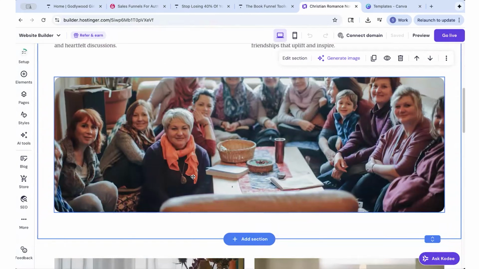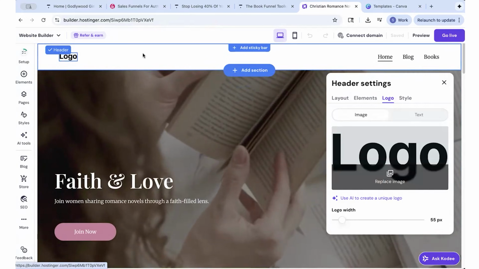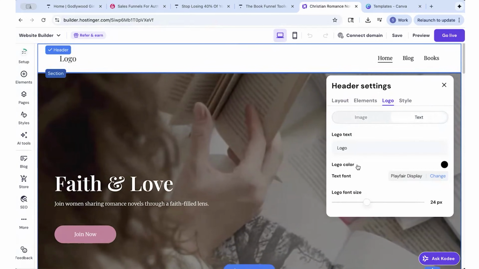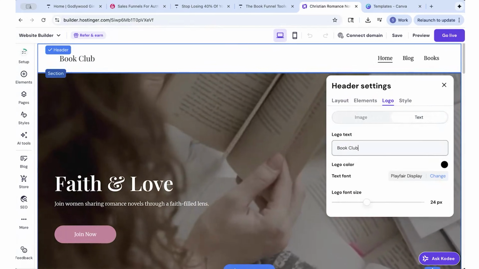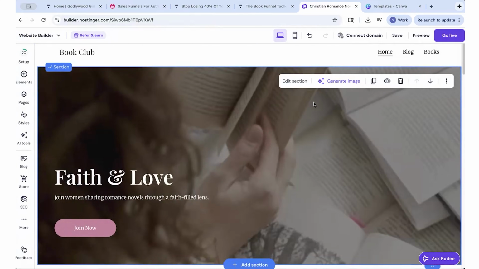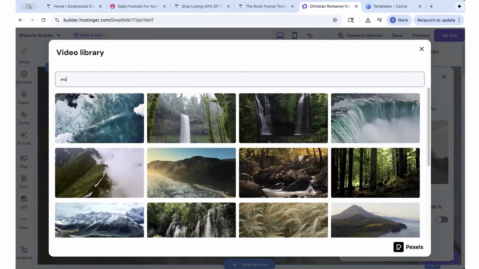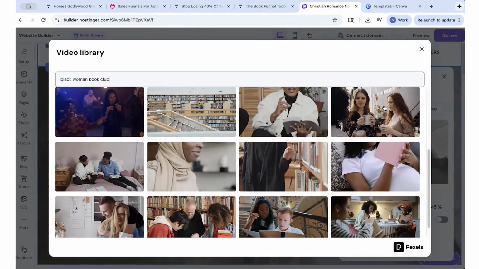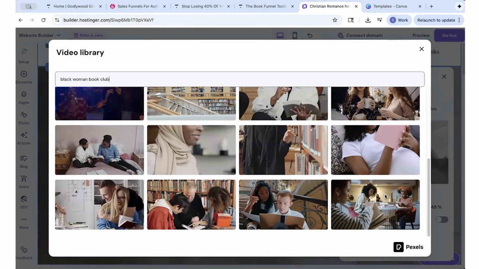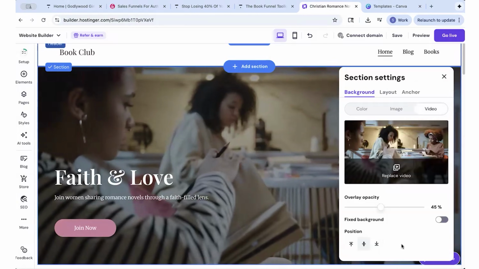And what's really cool about Hostinger is it's what you see is what you get. So you just click and edit, click and edit, click and edit. Here I'll click text, change that to book club. And then here where we have our picture, I'll click edit section, replace video, and I'll search for women together. This one's pretty perfect. So once you find an image that you like, just select it. I think I like this one a lot. Yes, I'll do this one.